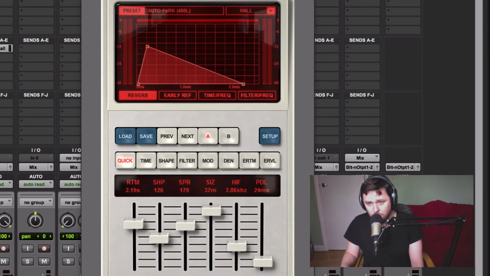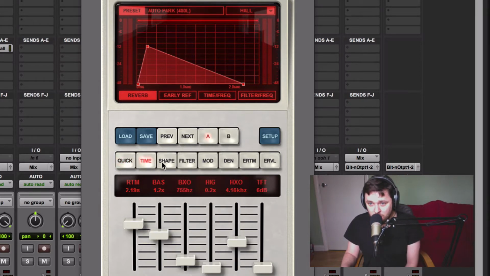Anyone that's familiar with a Real 480 will get on with this very quickly. We can flick between the different parameters of a particular preset by using all of these different menus here. Each of these menus will have a series of sliders with a parameter attached to it. So if we go to time here, we can click on any slider and it will tell you what it is. This is reverb time mid, this is bass multiply, bass crossover frequency, high multiply, and high frequency crossover.